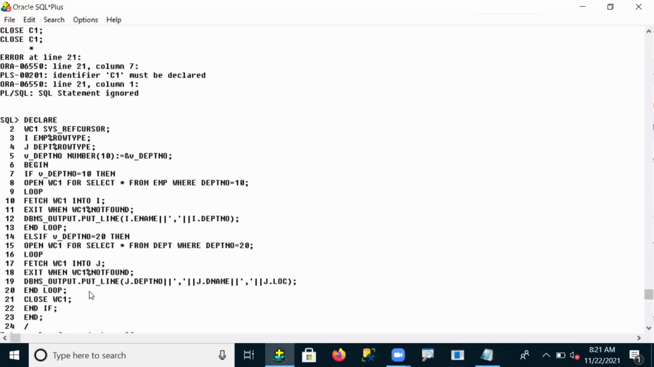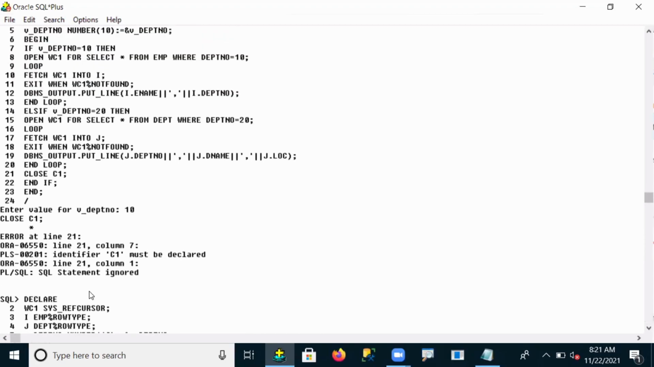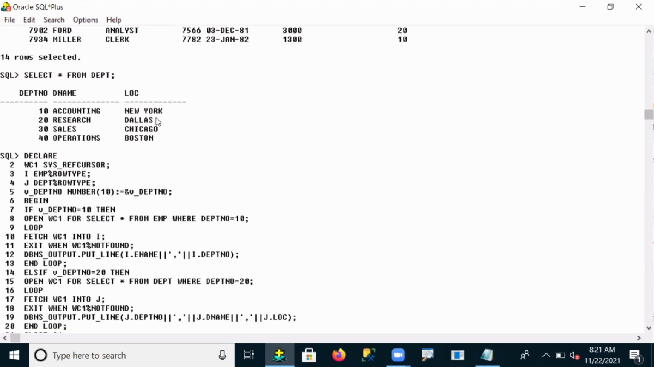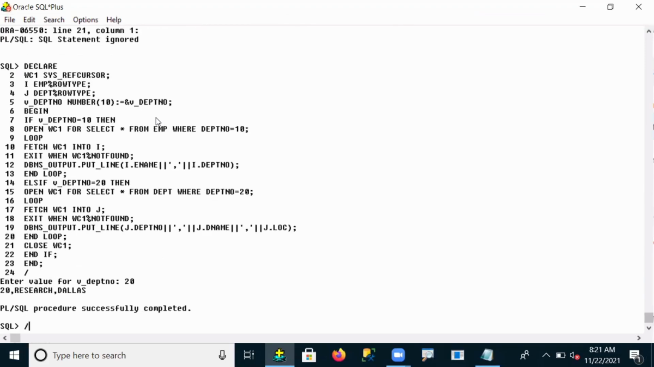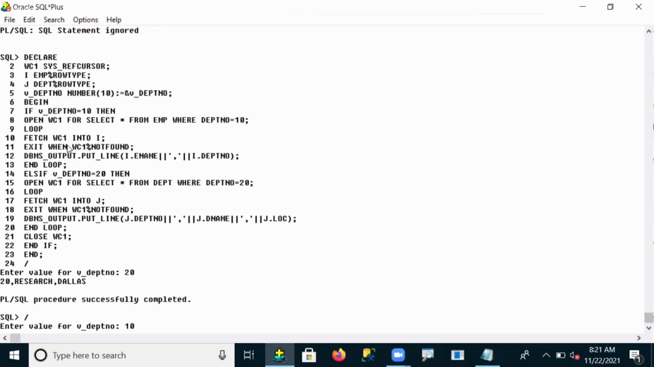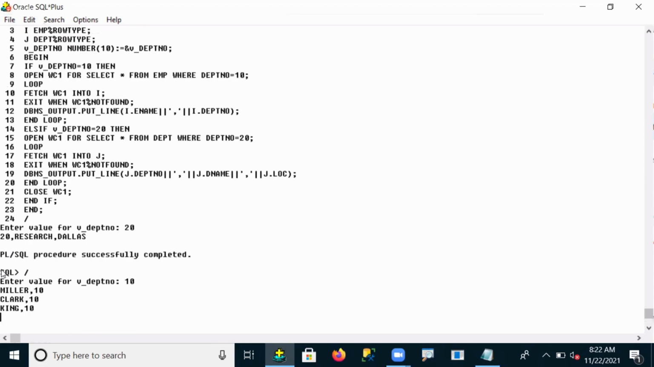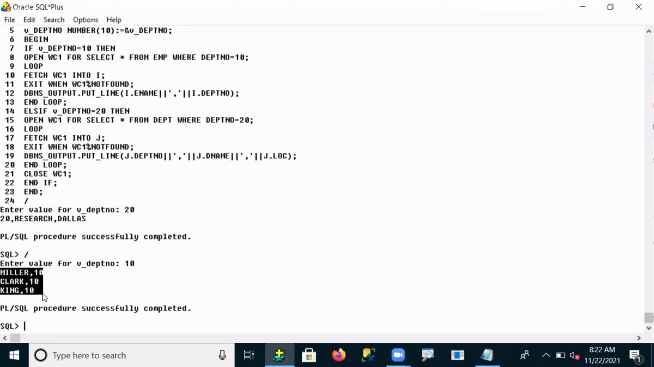So let me see, the department information is the same: 20, research and Dallas. So that is the table data we are fetching. Suppose in this case I now enter 10. Then only the first condition is true, yes or no? 10 is equal to 10. So the condition is true, then data is fetched from which table? The EMP table. Let me see the EMP table, employee name and the department number. In the 10th department, how many employees are there? The 3 employees, their names and their department numbers are fetched.